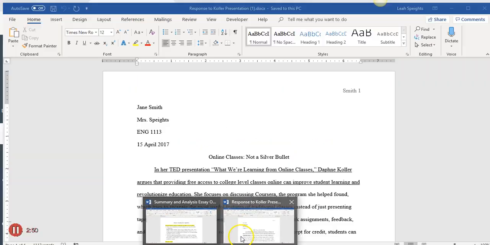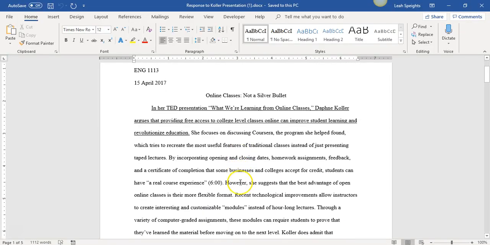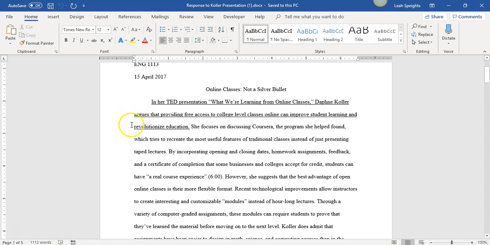So let me pull up my example here. Let's scroll down, and I've underlined mine, but of course you do not have to underline your first sentence. "In her TED presentation, 'What We're Learning from Online Classes,' Daphne Koller argues that providing free access to college-level classes online can improve student learning and revolutionize education." You'll notice I mentioned the title of her presentation in quotation marks, and article titles should also be in quotation marks. I gave the author's full name. You will do the same. And I told the reader what her overall argument is. That's the same thing that you need to do.